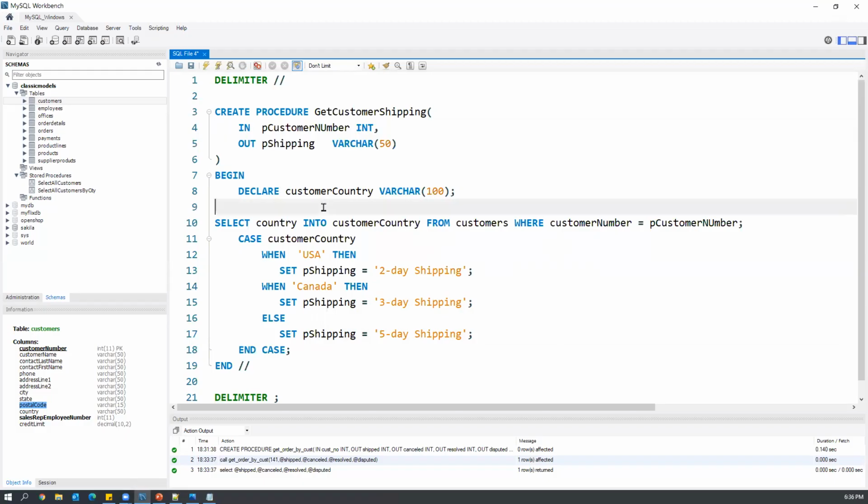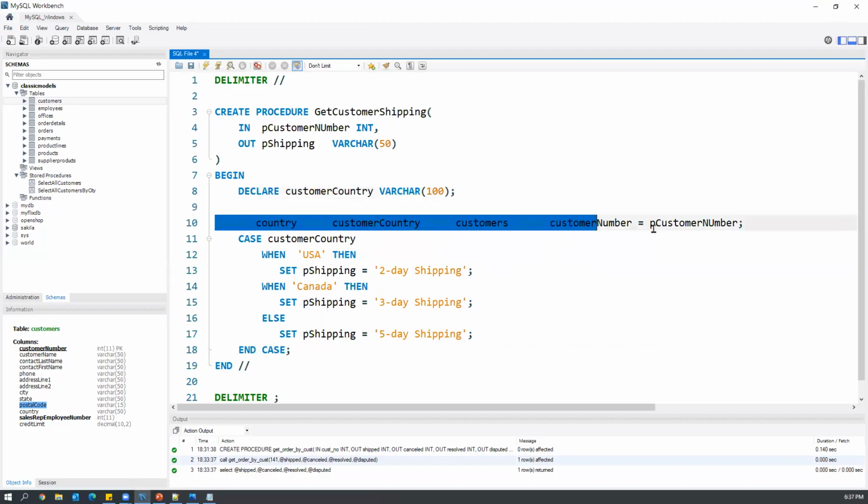In the begin section, I have declared a simple variable here, the customer country variable. The declare keyword is used to define a simple variable. Customer country is the variable name, and the type of the variable is varchar of 100. Now here, this is the actual query which we have written.